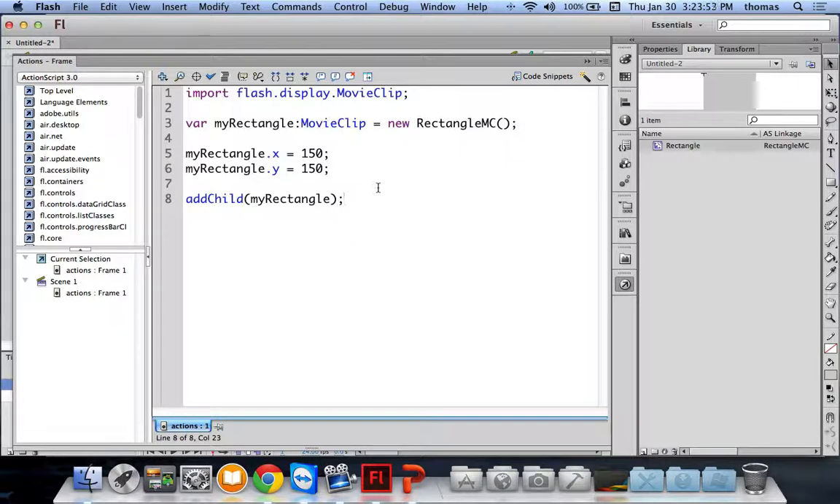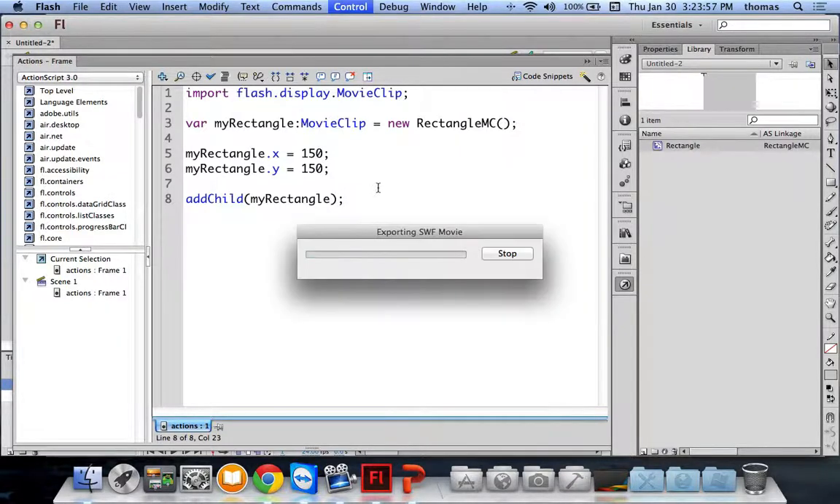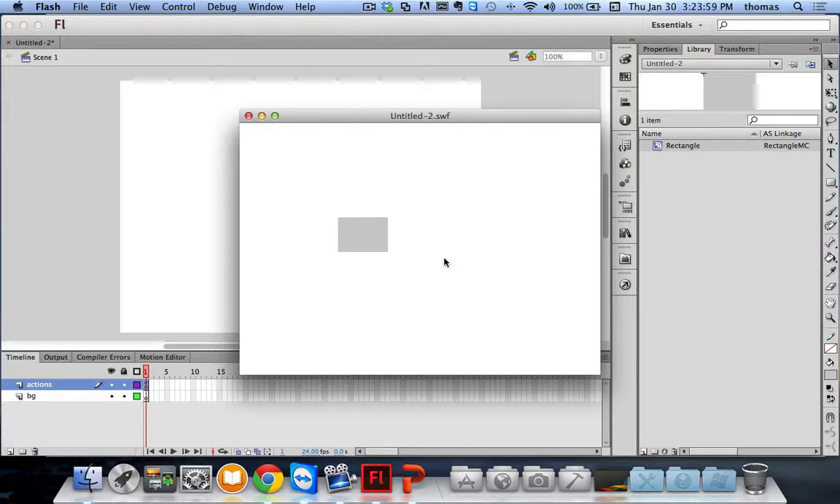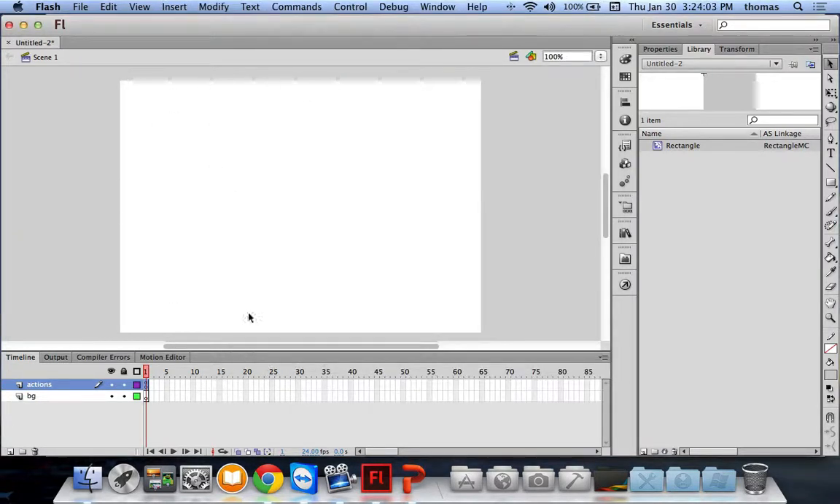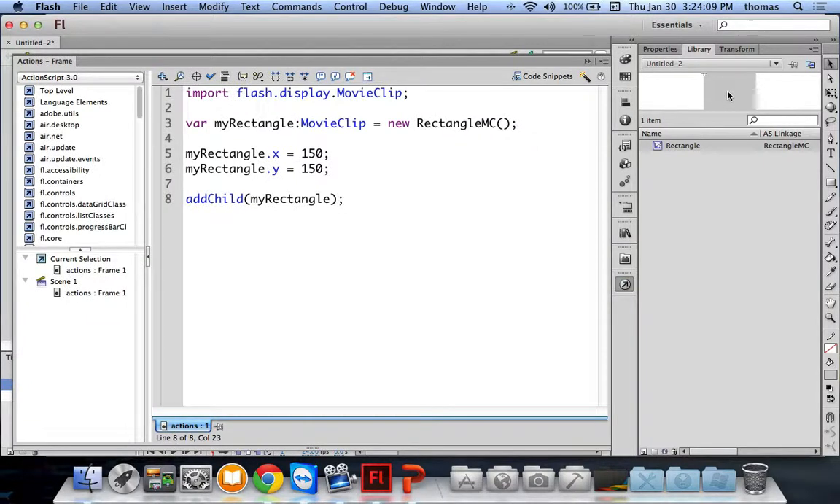So let's try that. I'm going to play my movie clip, so command return or command enter. And when I do that, I got this funky rectangle. Now if you notice, there is no rectangle on my stage right now. In fact, I've got nothing on my stage whatsoever. Everything I've done is by creating an instance of the object that I defined in my library. It's called myRectangle. But my rectangle doesn't do anything right now.